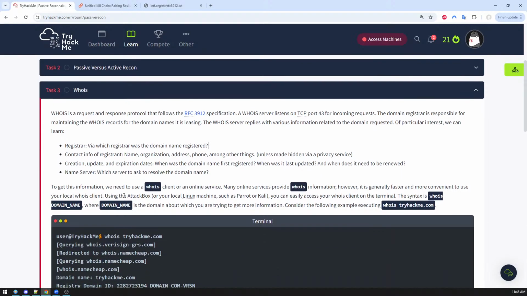To get this information, we need to use a whois client or an online service. Many online services provide whois information. However, it is generally faster and more convenient to use your local whois client. Using the attack box or your local Linux machine, such as Parrot or Kali, you can easily access your whois client on the terminal. The syntax is whois domain name.